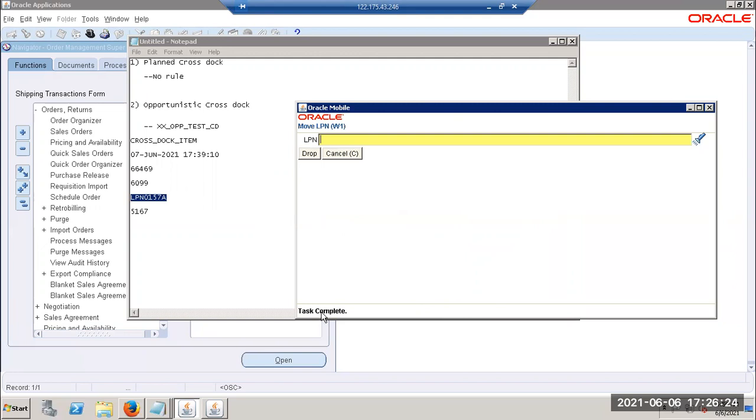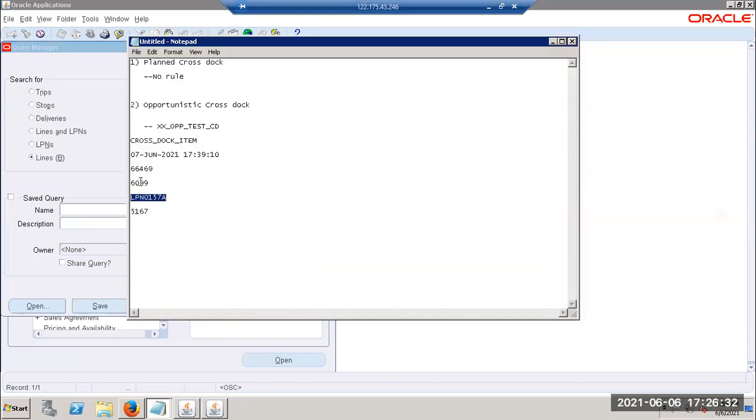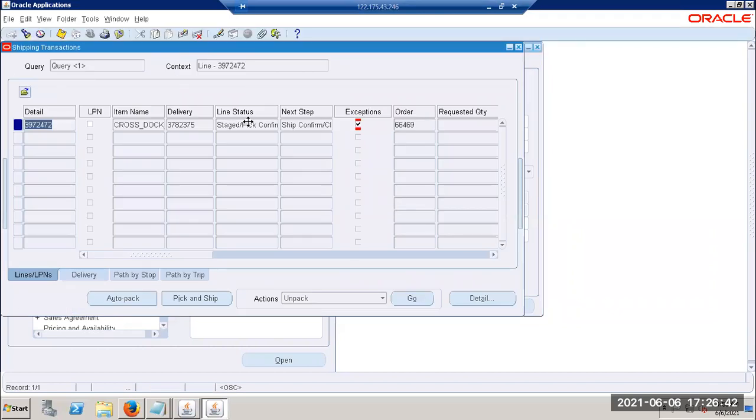Now let us go and see our sales order status, and the shipping transaction form also. Just select the shipping transaction form. Excellent. What is it saying? Stage or pick confirm. So it means it has been pick confirmed. Now it is on staging. Next you have to perform the shipping transaction. Excellent. Ship confirm, correct? Yes. So this is how your cross-docking works.